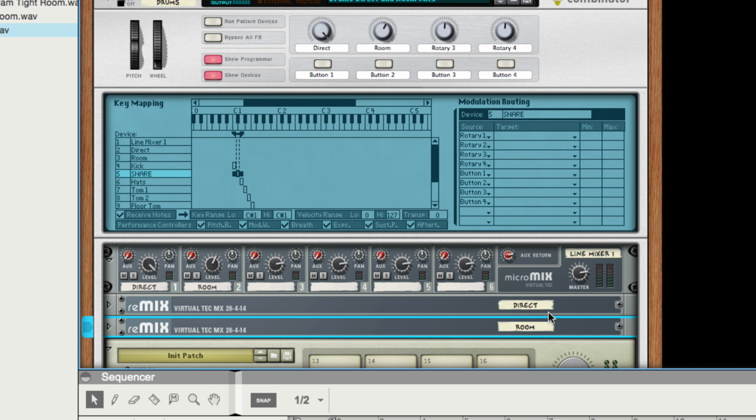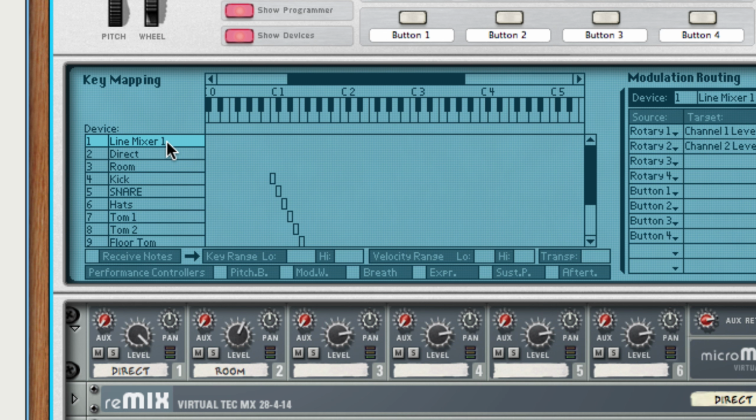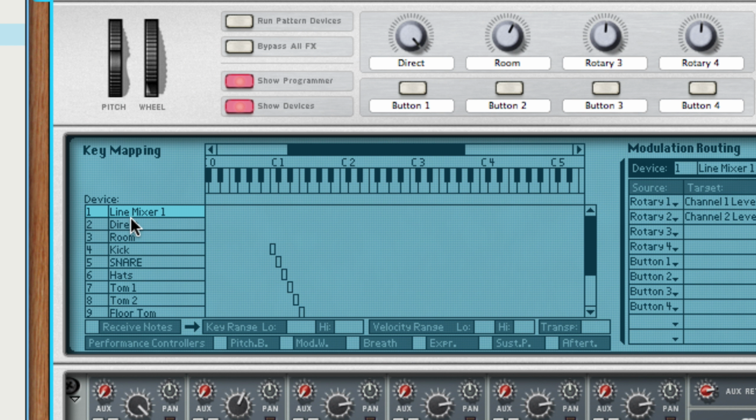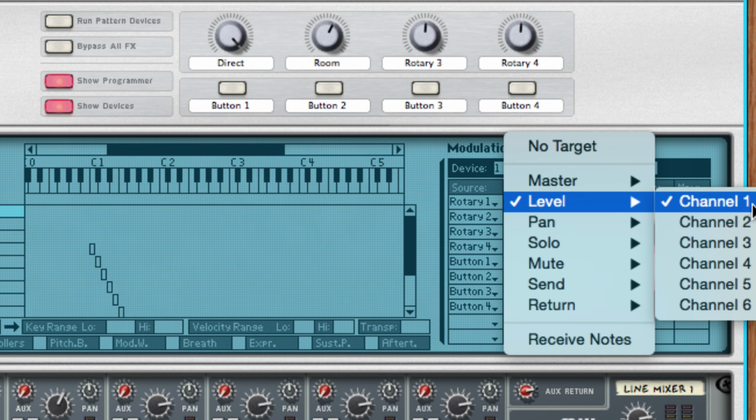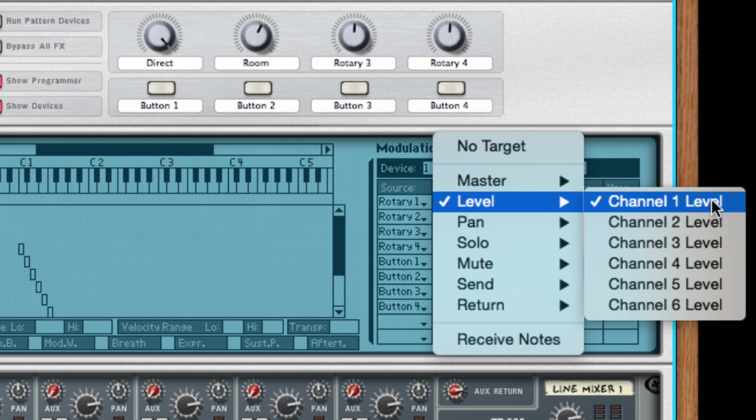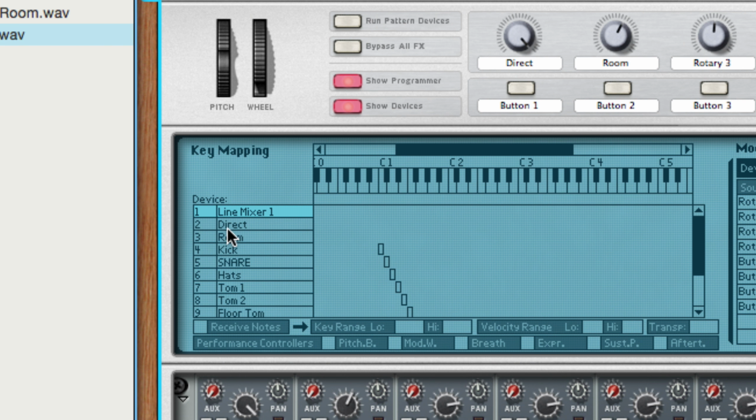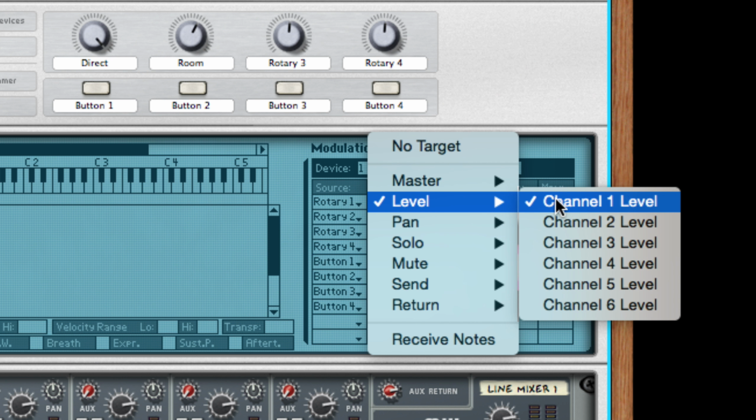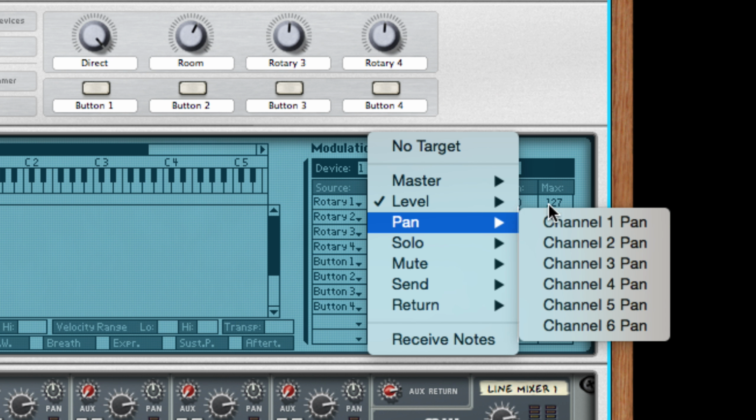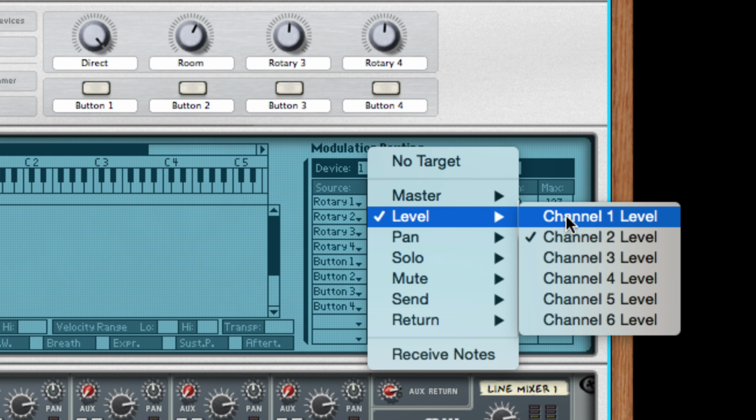One other thing, I don't know if we did this as a class in the programmer, I know I set this up on mine. Make sure you go to your line mixer if you haven't already. Open up your show programmer and go to line mixer. What we're going to do is assign rotary knob 1, where it says source rotary 1, to level channel 1. So rotary 1, make sure you select on line mixer first. Rotary 1, channel 1 level. And then you're going to make rotary 2 level, channel 2 level.